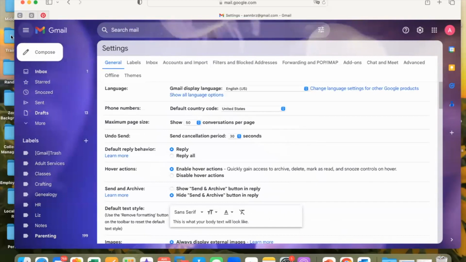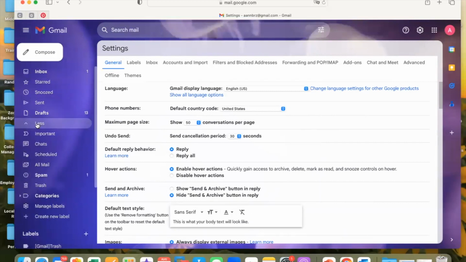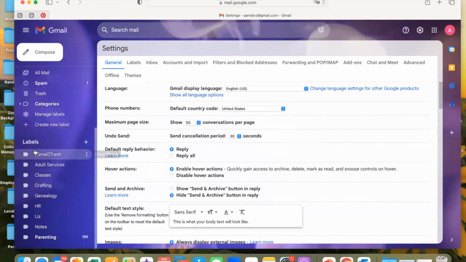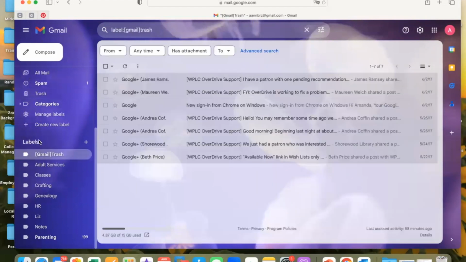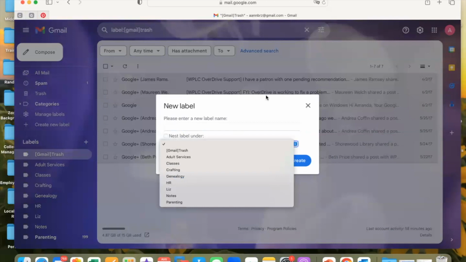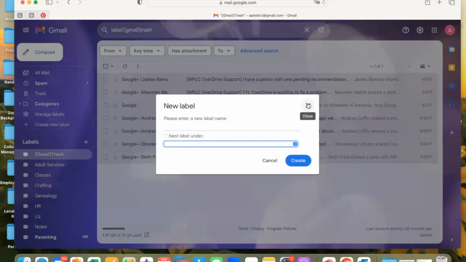Again, you have your menu button up here. Anytime I click it, it opens up the side menu with my inbox and sent and trash, spam, all of my folders or labels. To make a new folder or label, you just go down to the label section and click plus, and then you add in the new name. If you want it to nest under somewhere, you choose where and then hit create.